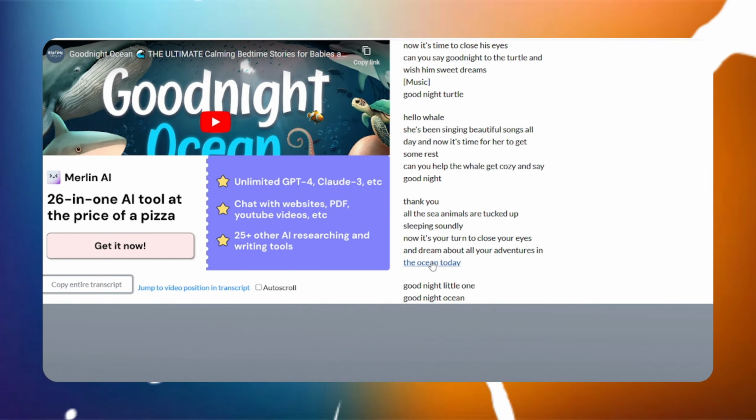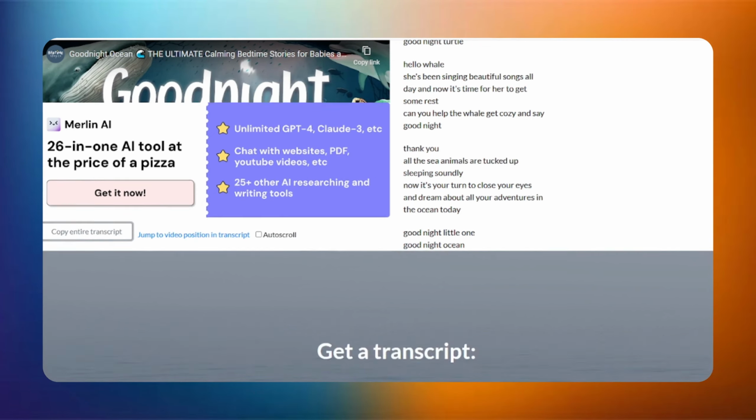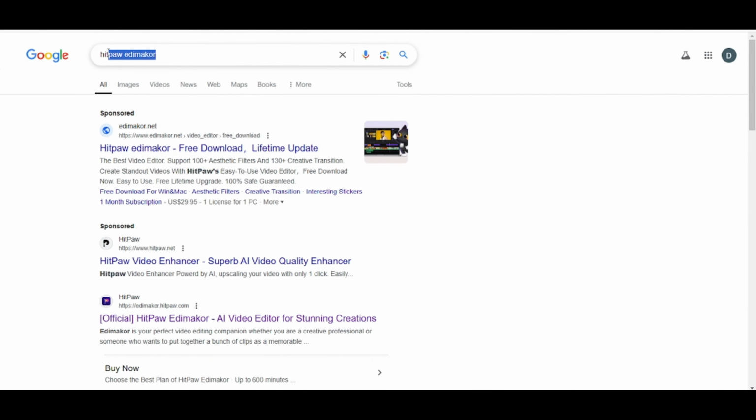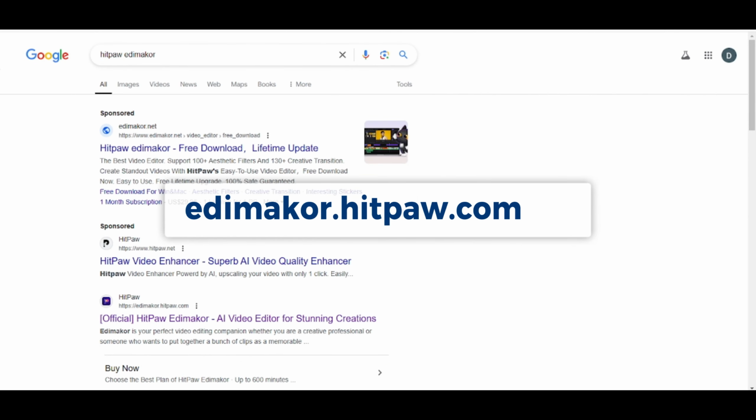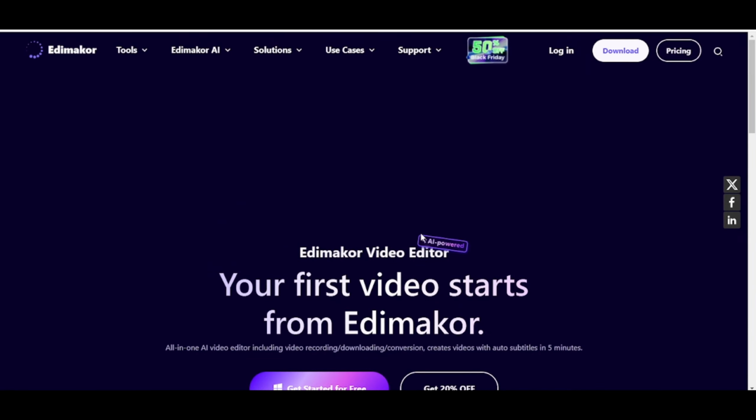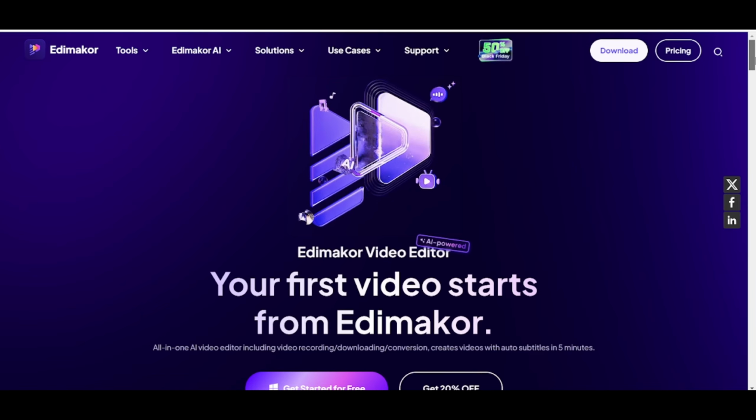Now for the second option, let's try to create the entire script. The first thing you must do is to head over to Google and type in HitSpot EdiMaker, or use the link in the description to download the software.